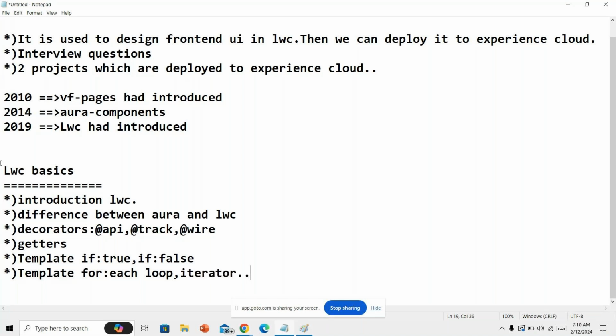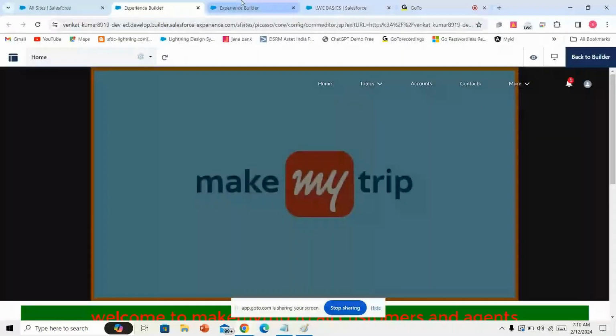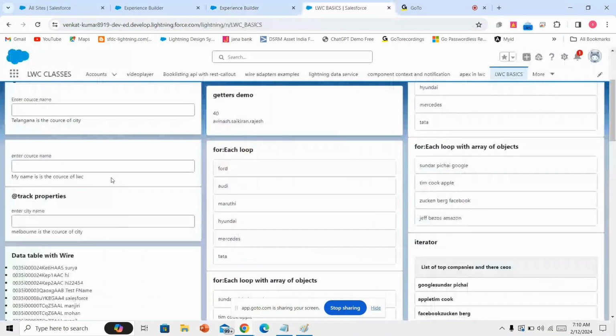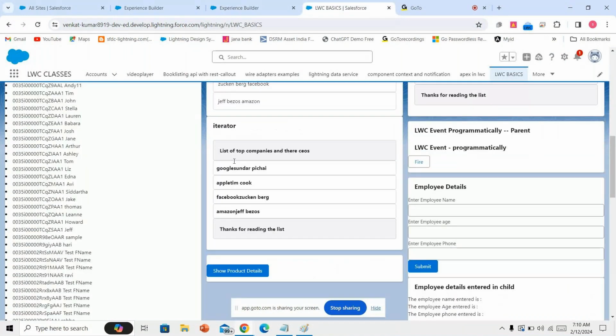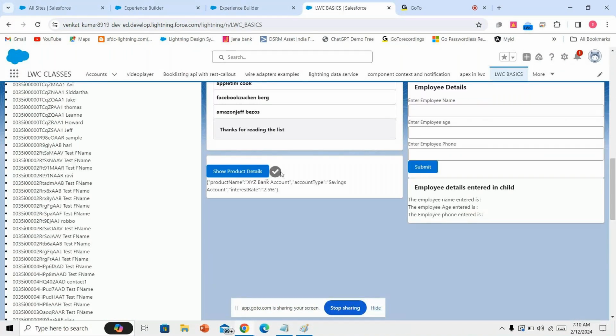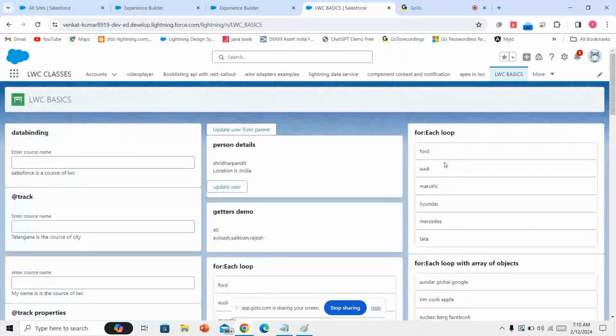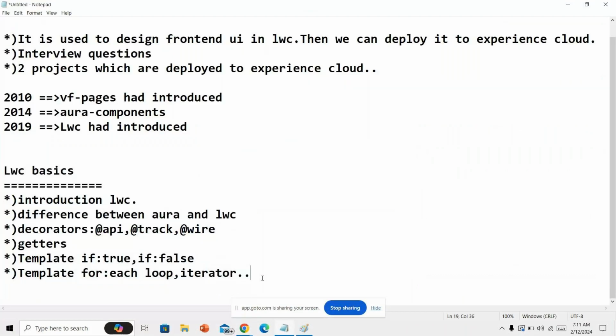When I'm discussing LWC basics, I'll create a separate tab, and inside that tab I'll create each and everything. When you click on show product detail, these are the assignments I'm giving you. I'm clicking on file. Like these alert messages, I use different types of scenarios. In LWC, different types of scenarios will be covered. I'm expecting everyone to practice.